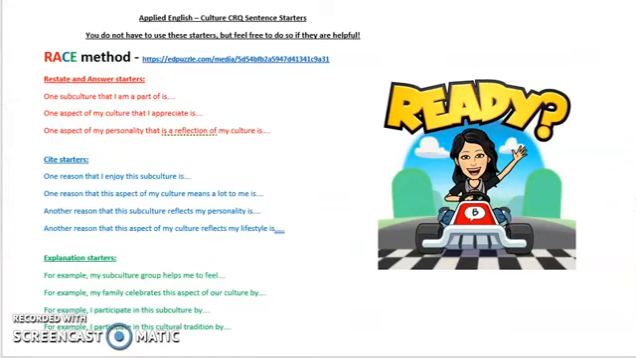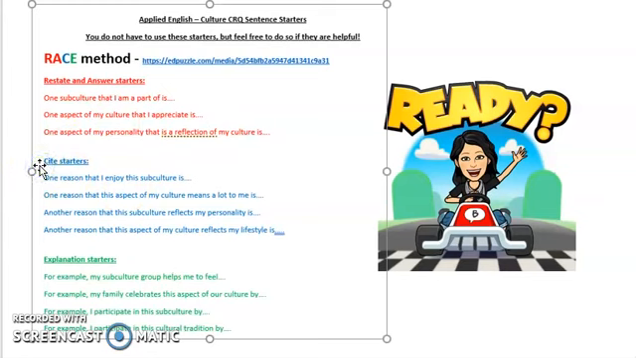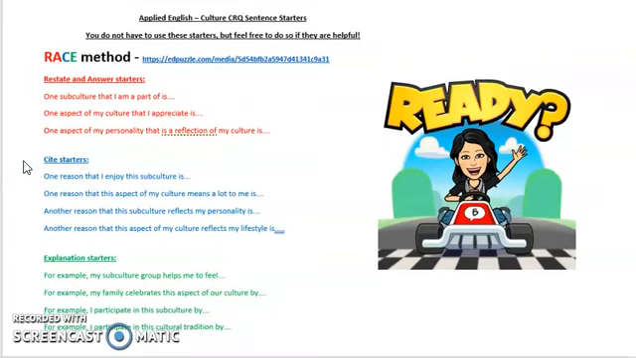When you look at the prompt in your D2L platform, it's going to give you a link to some sentence starters. And this is what that's going to look like. It'll give you examples of how to start sentences when you restate an answer. It'll give you examples of how to start sentences when you're citing reasons. And it'll give you examples of how to start sentences to explain your reasons. You don't have to use these, but some students know what they want to write about, but they have a hard time starting. They don't know how to make it flow.